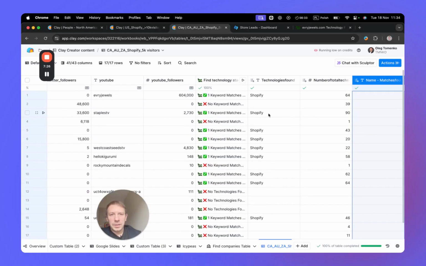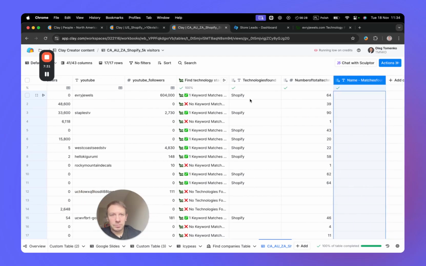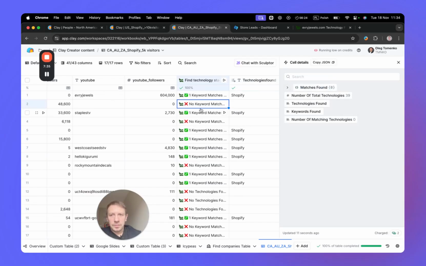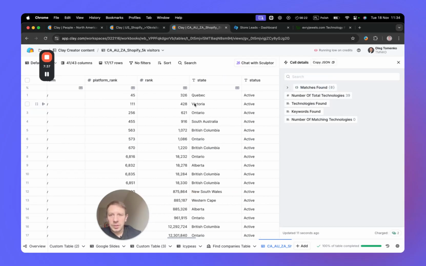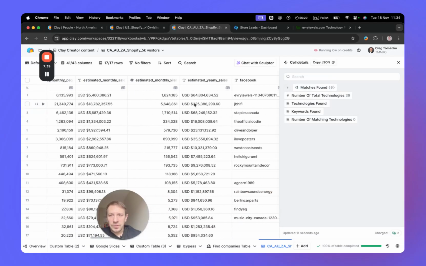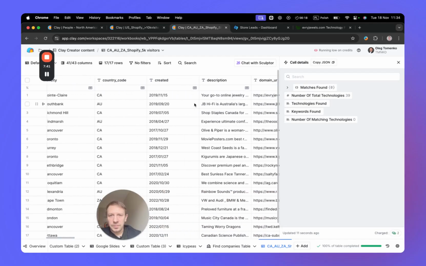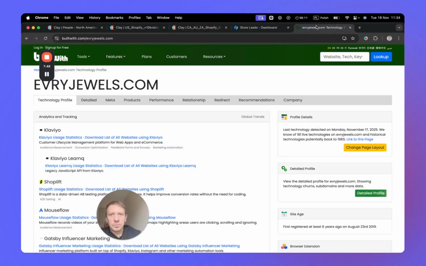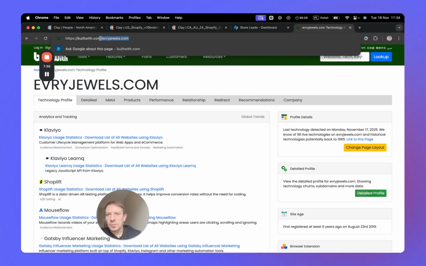All right, so we can see that half of these stores are really on Shopify. Just found, and let's check if it's correct. So let's check this. So we're going to go to BuiltWith and check this domain.